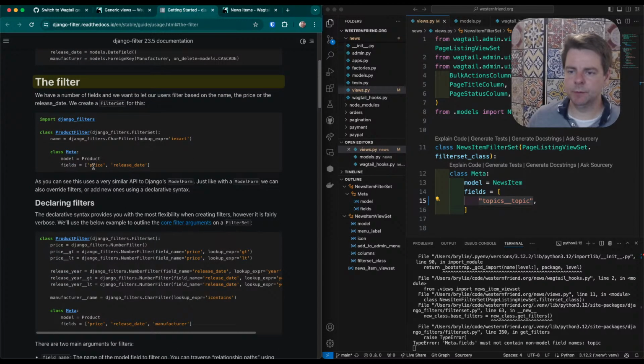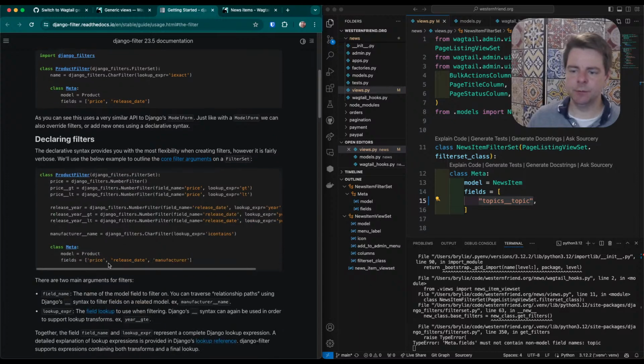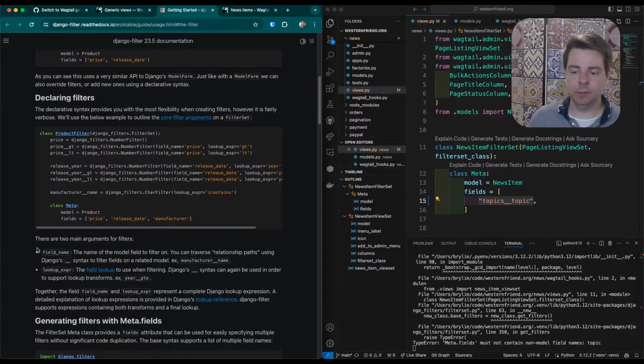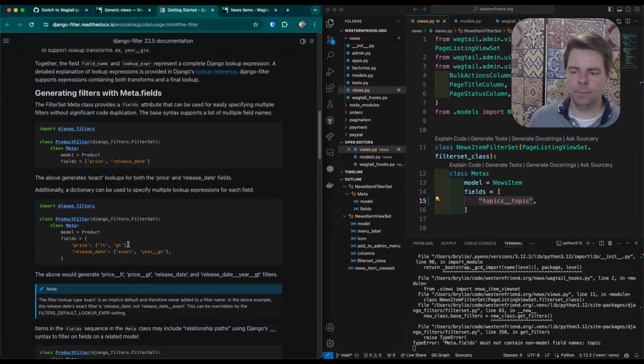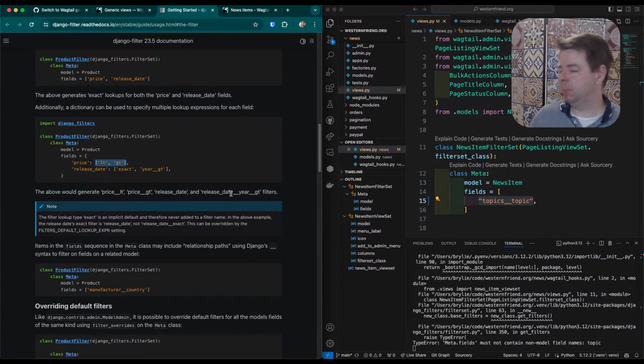So here we have the fields, and it's just a list of fields. But if I want to define a label for that field, there are two main arguments to the filters. Field name, the name of the model field to filter on. You can traverse relationship paths using the double underscore syntax. And the expression, okay. So the field name is the key. And then you can specify multiple lookup expressions for each field.